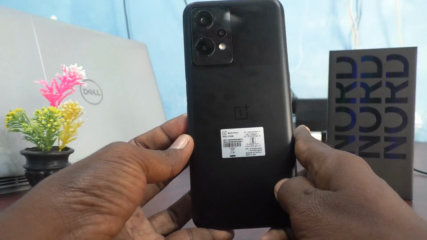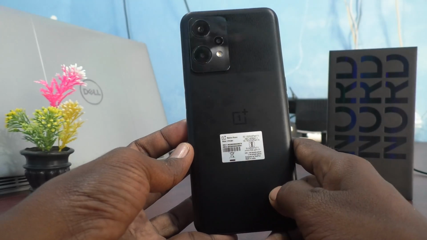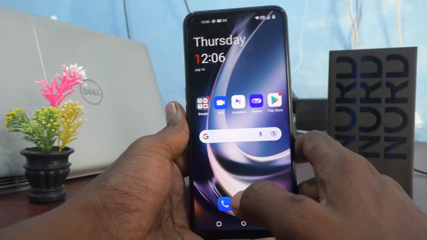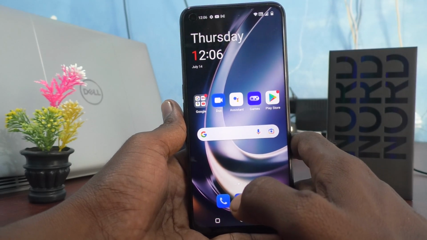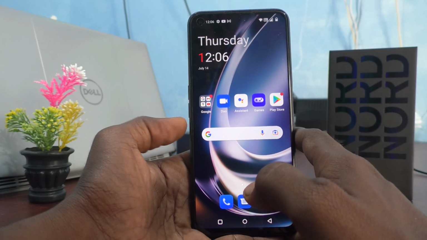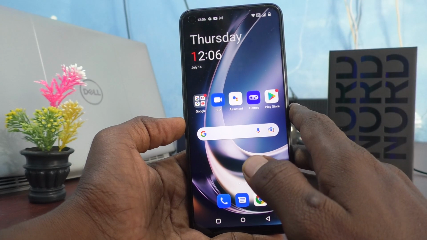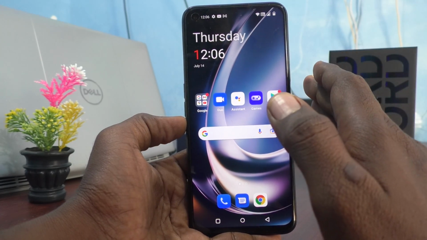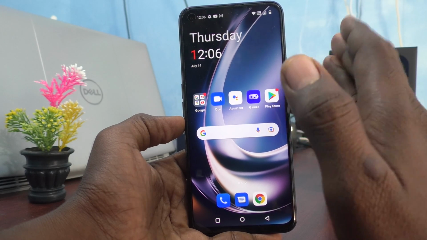Here is Oneplus Nord CE 2 Lite 5G smartphone. In this video, you will learn how you can lock home screen in your phone Oneplus Nord CE 2 Lite 5G. This is home screen. If you want to lock it, you can do it. Before locking, I will show how to edit home screen.